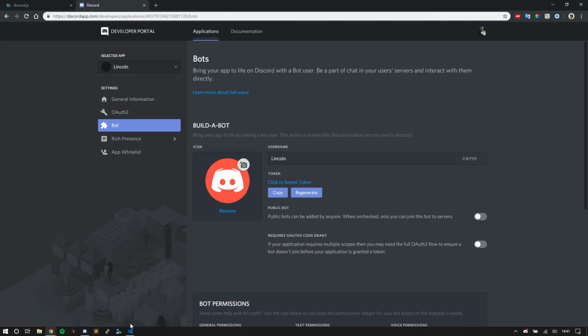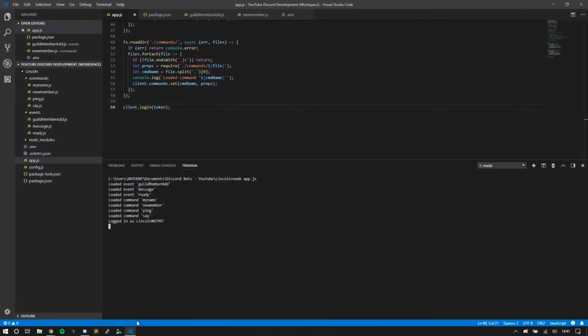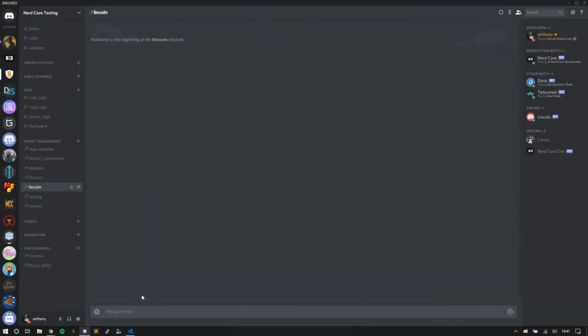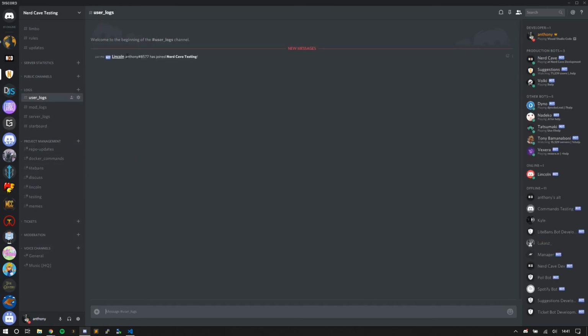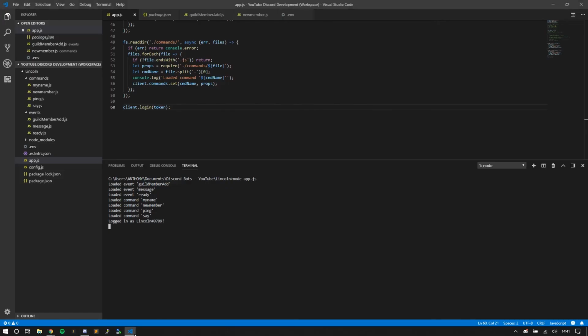Anyways, the guild member add event has been loaded. So all I'm going to do now is just type in new member, and here in the user logs it says I have joined the server. So that's how to use a basic event, and you can really do the same thing with guild member leave.